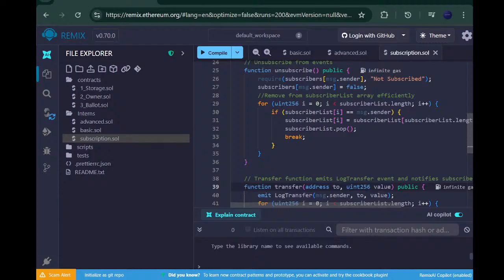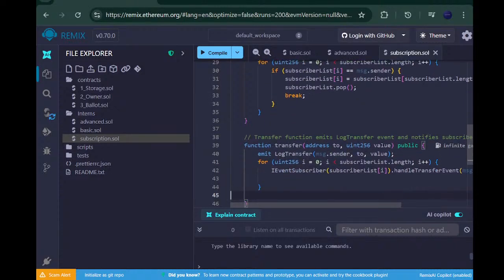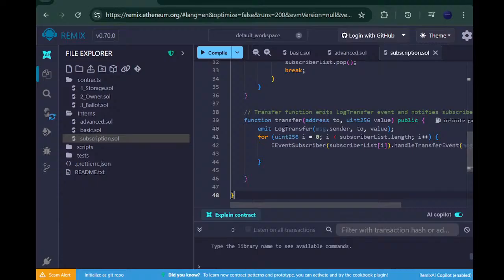And then we have the transfer function, which emits an event and notifies all current subscribers by calling the handleTransferEvent function. So yeah, we could start compiling.